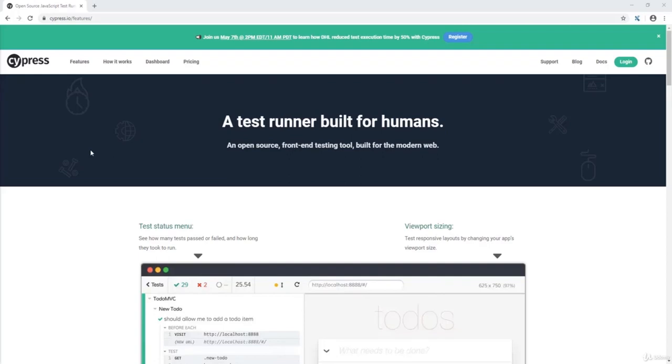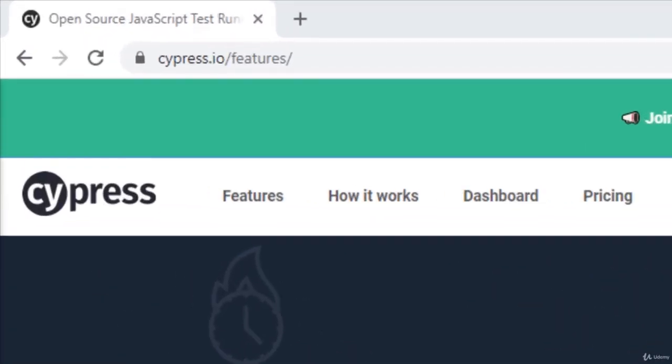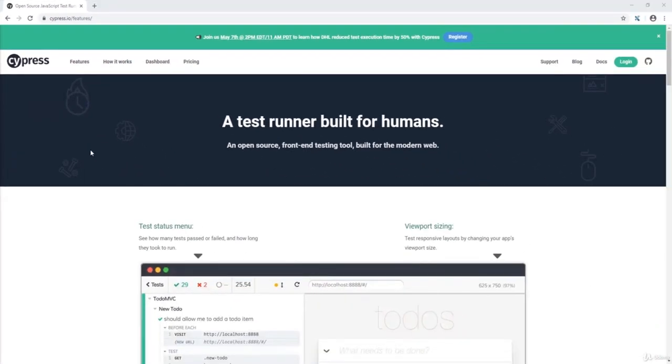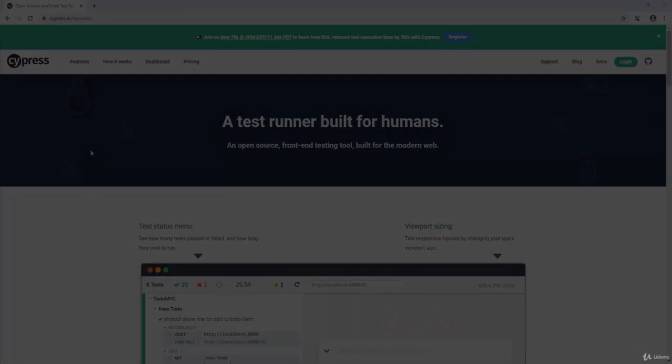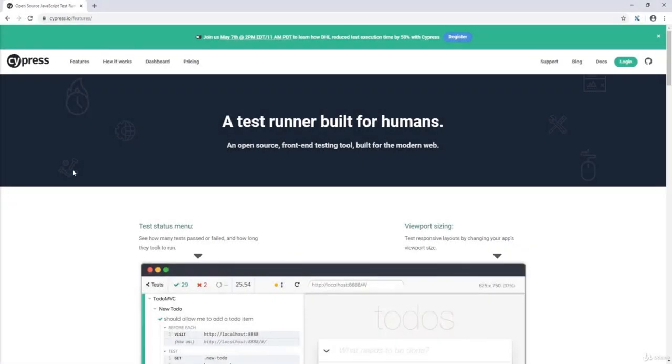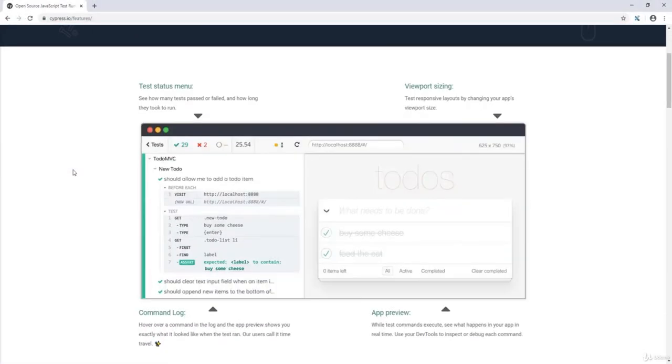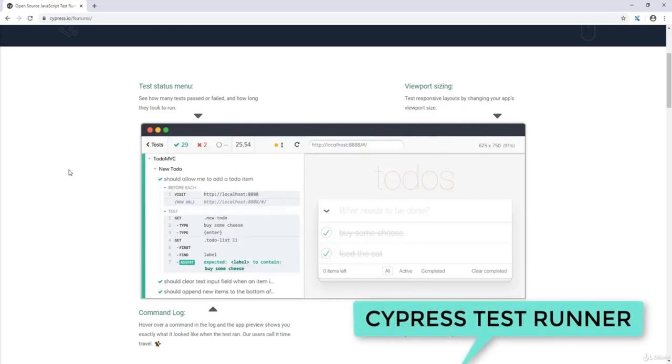So what is Cypress? Cypress is a modern-day automation testing framework. If we access the following URL, we will be directed to a page which shows us the key features of Cypress. Now, if we scroll down and take a look at the following image, we are looking at the Cypress runner.